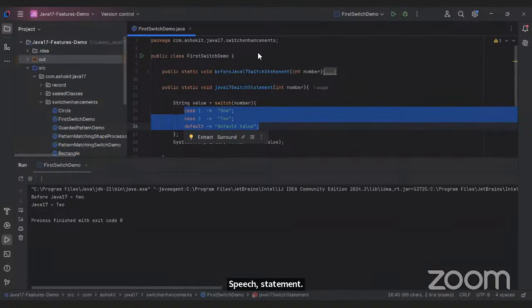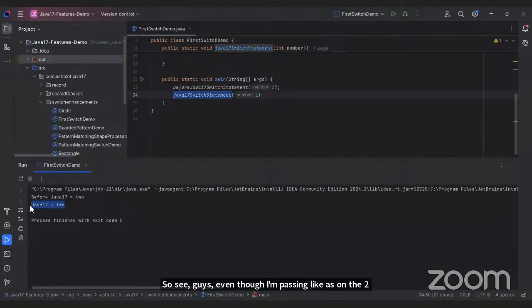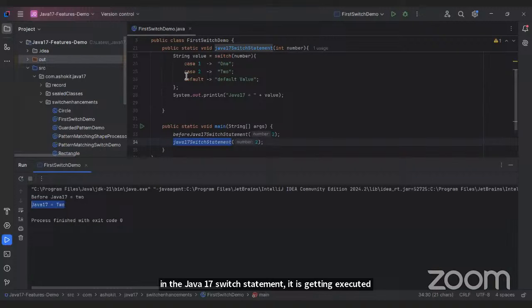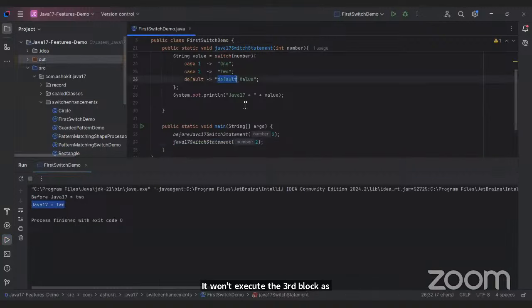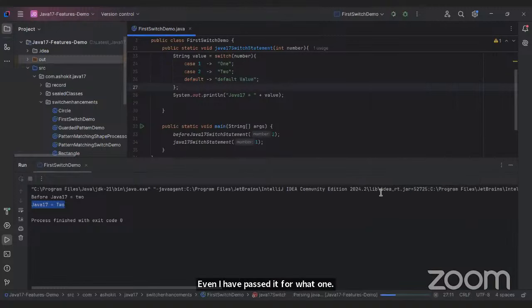So see guys, even though I'm passing two in the Java 17 switch statement, it is getting executed only for the second block. It won't execute the third block as well, even though we have the default block. Understand? Even if I pass one, it gets executed only for the first case, not for the first and two. Understand? Yeah.